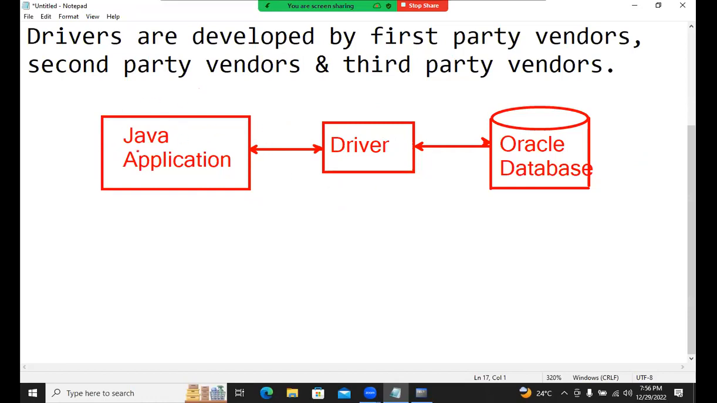Suppose Sun Microsystem wants to develop a driver. What do they have to do? They have to take permission from Oracle Corporation. If Oracle Corporation wants to develop a driver, they have to take permission from Sun Microsystem. Other than these two companies, if they want to develop a driver, they have to take permission from both. Without taking permission, if they develop, no one will trust it. That is not licensed software. That type of software is also pirated software. So many are there, but companies won't trust them.